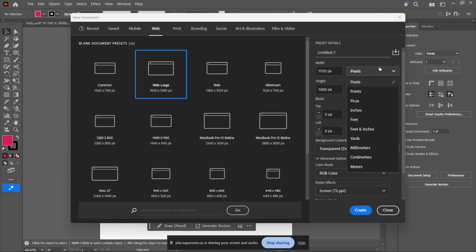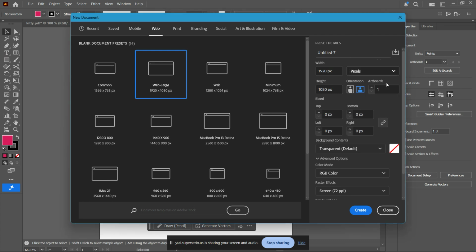Now let's talk about artboards. Artboards are essentially separate canvases within the same document. They're extremely useful if you're creating multiple versions of a design, such as different social media sizes, multiple pages of a brochure, or several logo variations.